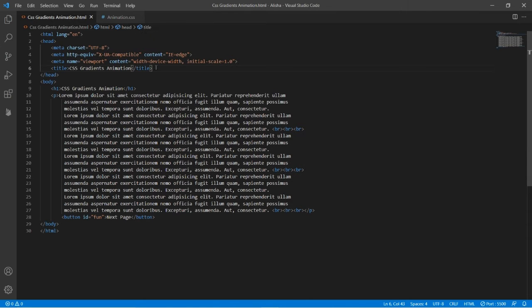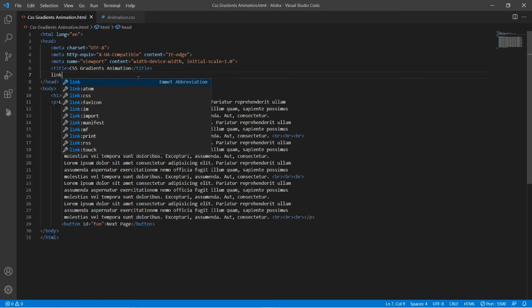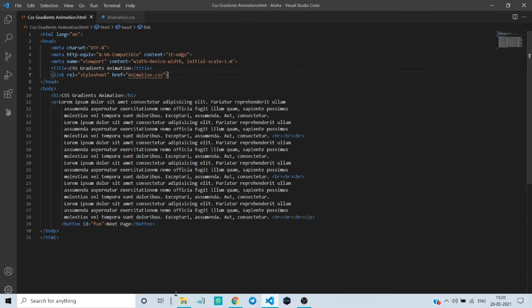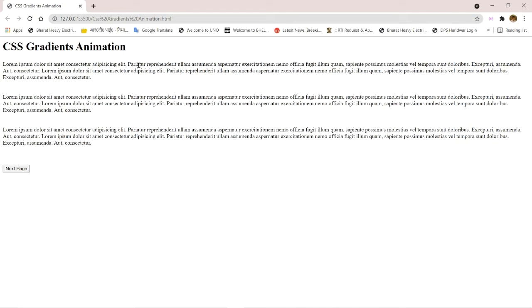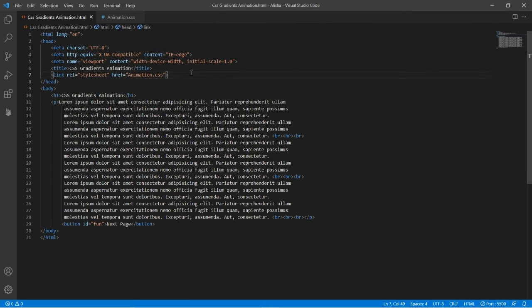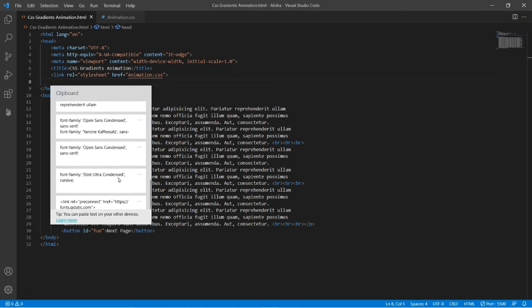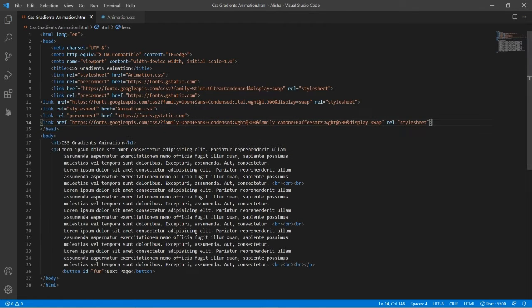Now firstly, let's link our CSS file with the HTML file. So animation.css, and I will change the font of my h1 tag, p tag and this button font also. So I will paste here some links for the fonts. So here they are.